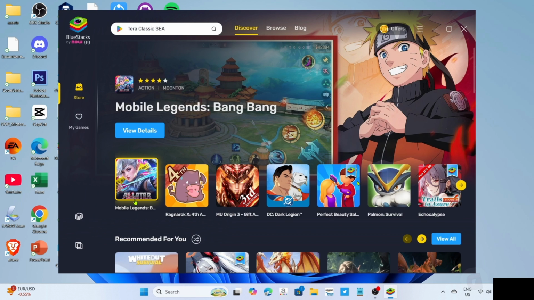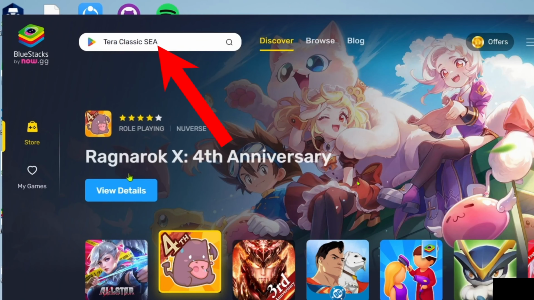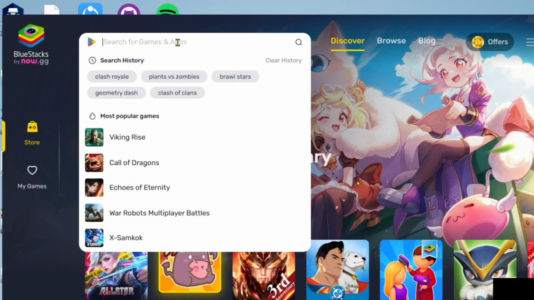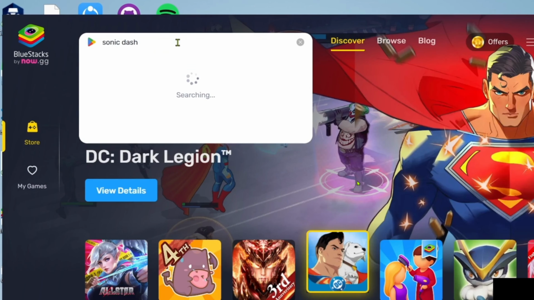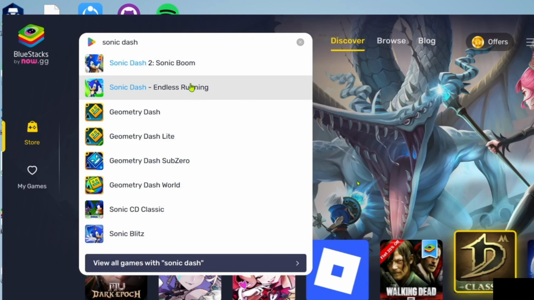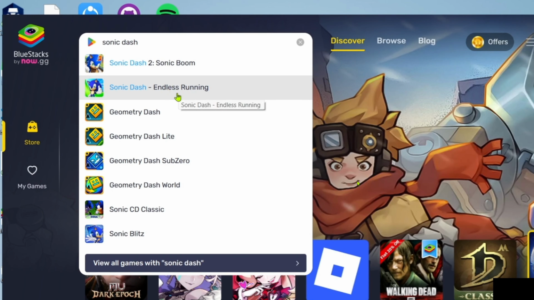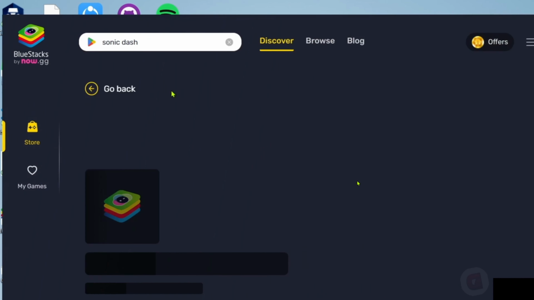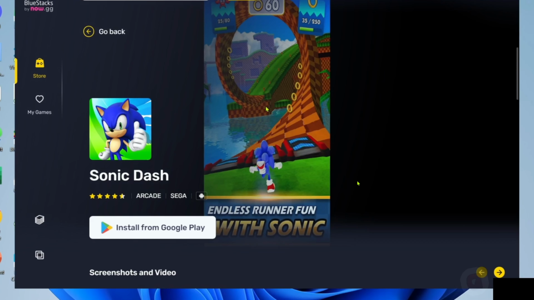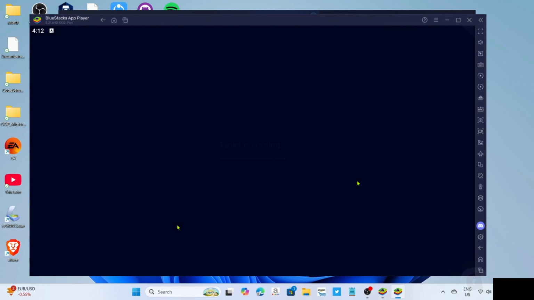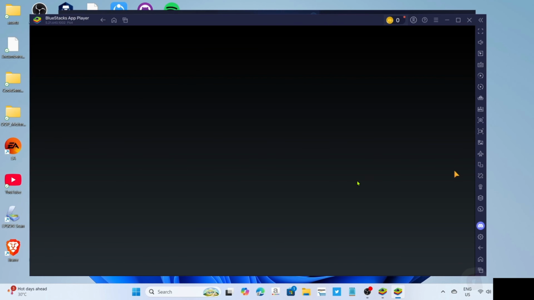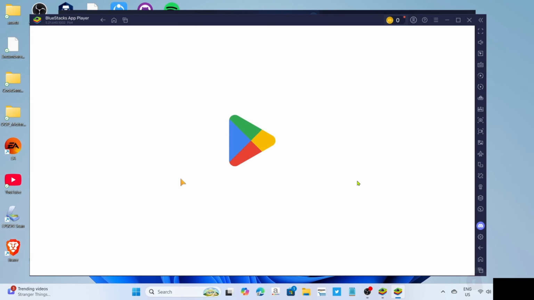To do that, it's so simple, you just need to search for the game right here. After searching, you will now be able to see the game, just go and click it. And then just click the install button. After that, Bluestacks will start opening the game. Just wait for it to finish.